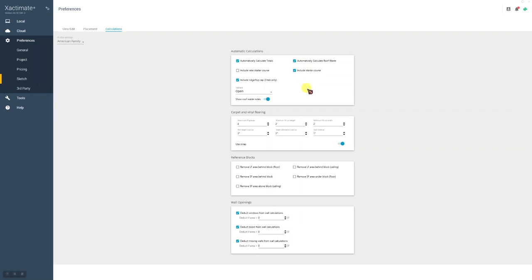Once you get the profile installed for American Family, which is Affix, these settings should already be set for you because it's embedded in the profile. But just keep in mind, you can change these and edit these, and they deal with how the automatic calculations work for the auto waste calculator and how it works with Sketch.